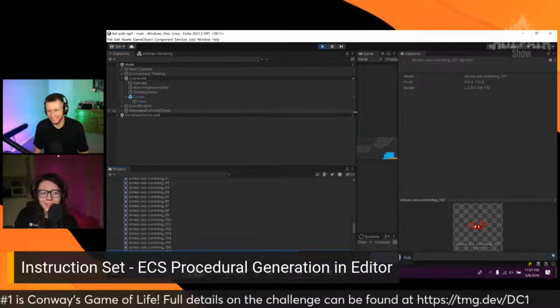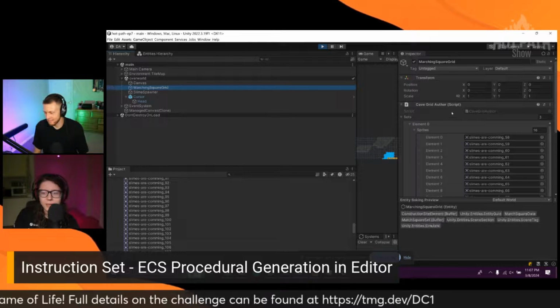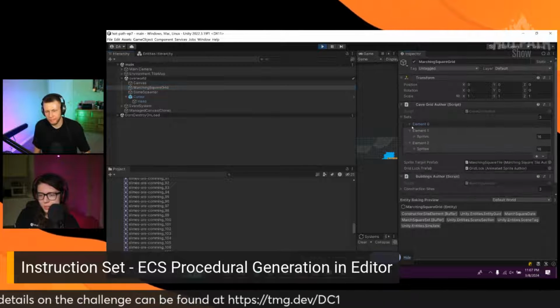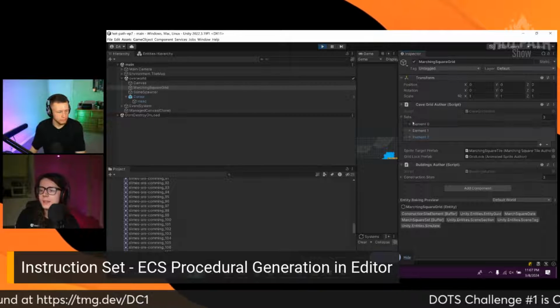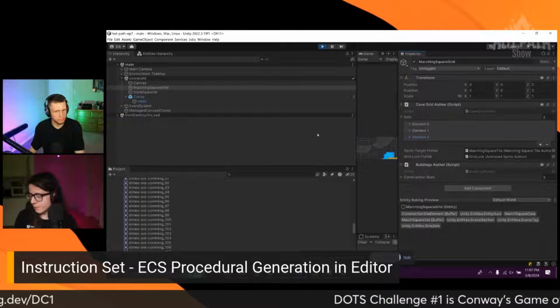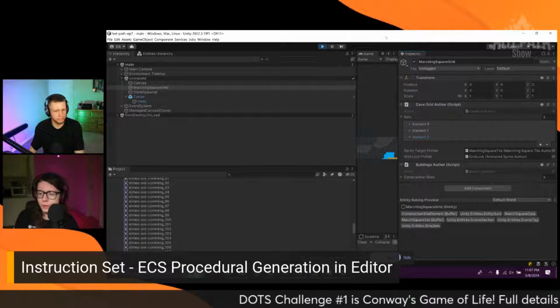So that's kind of our raw ore set, so to say. That's why they're called sets. It's a marching square set. I call them that. Also, my mouse is flipping out right now.